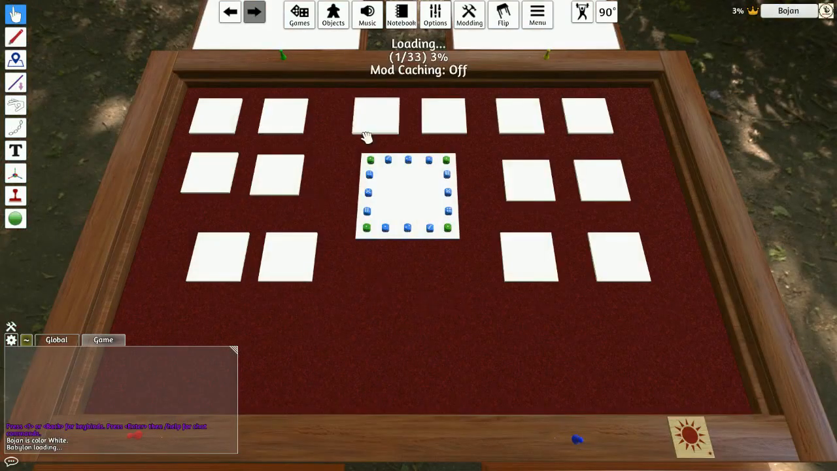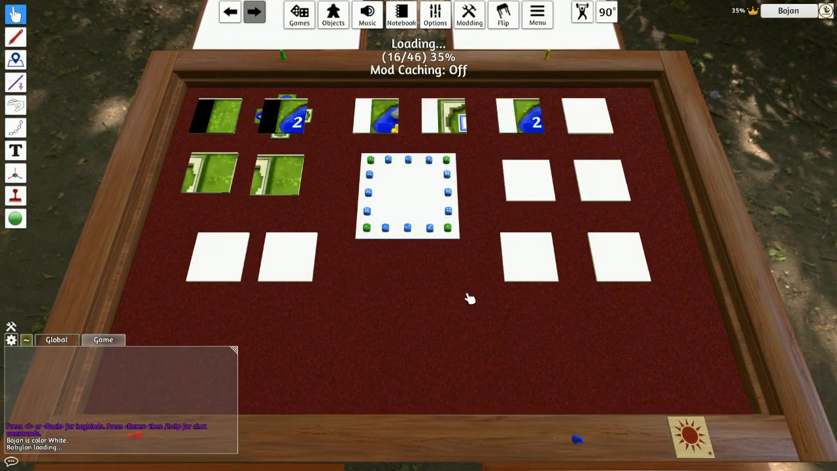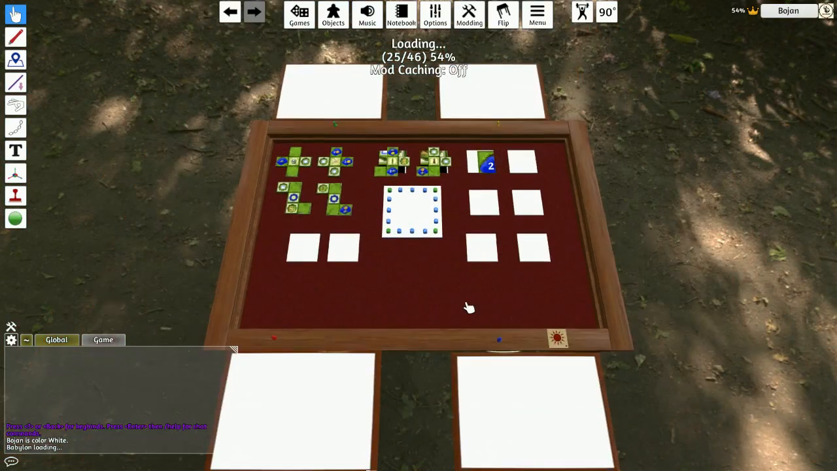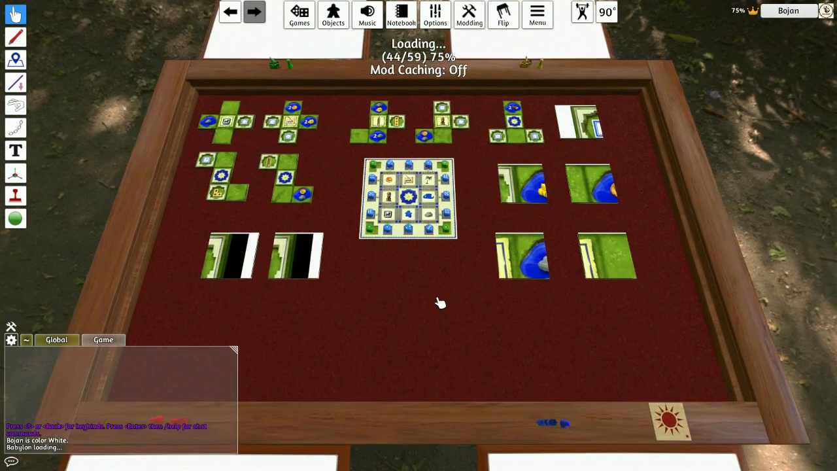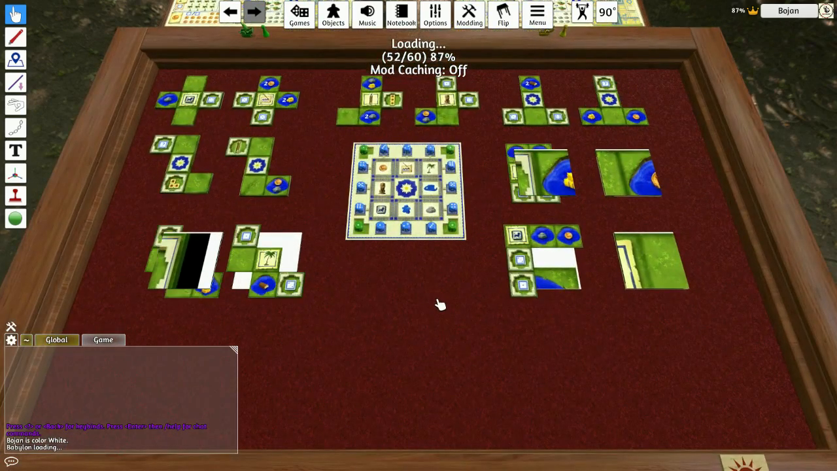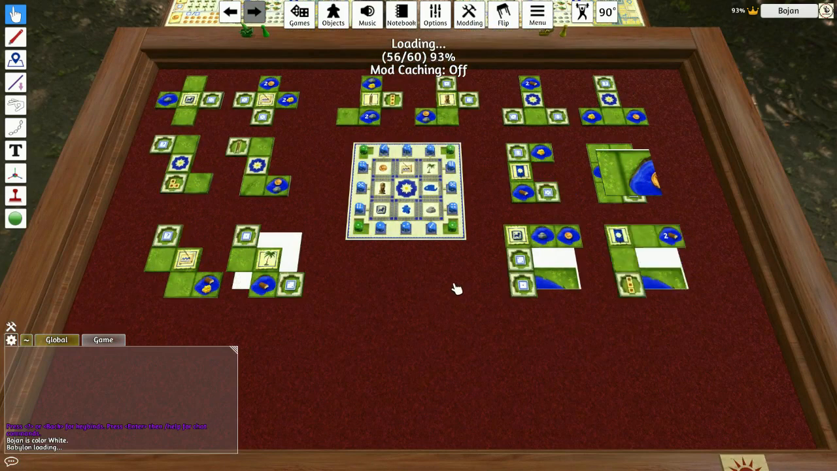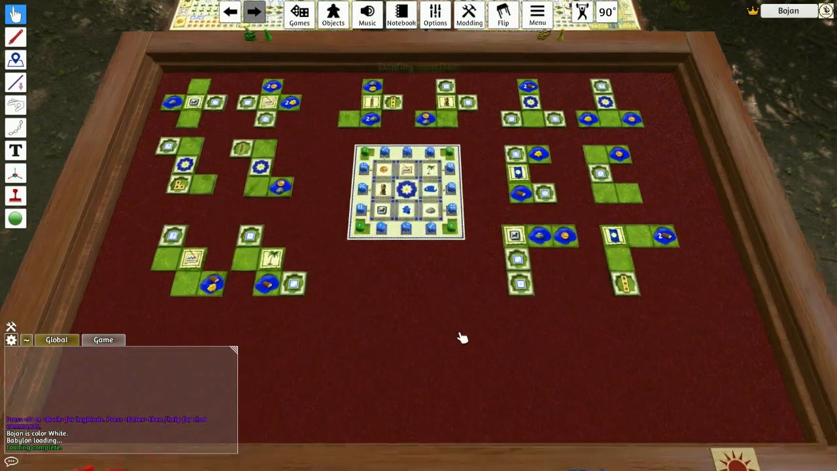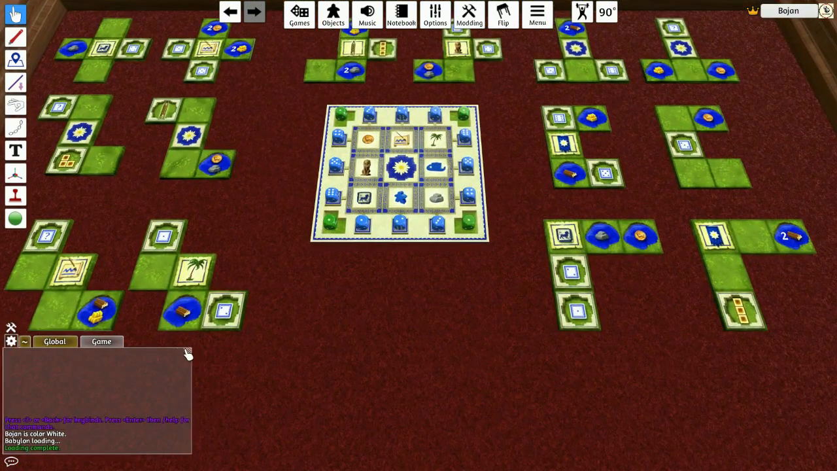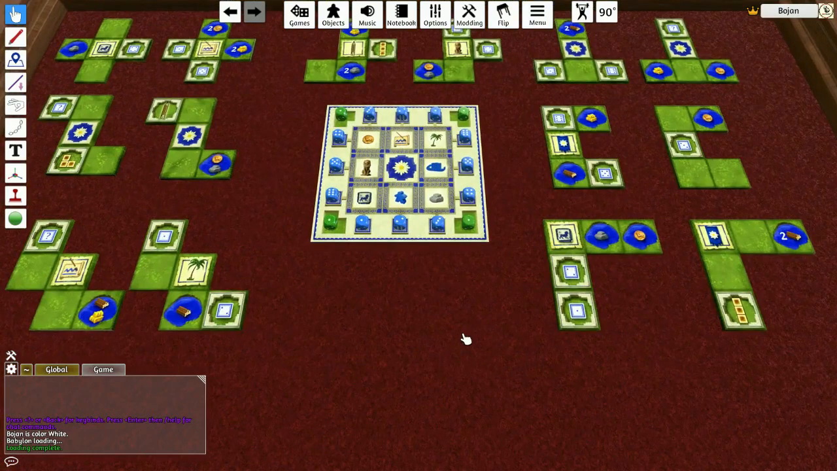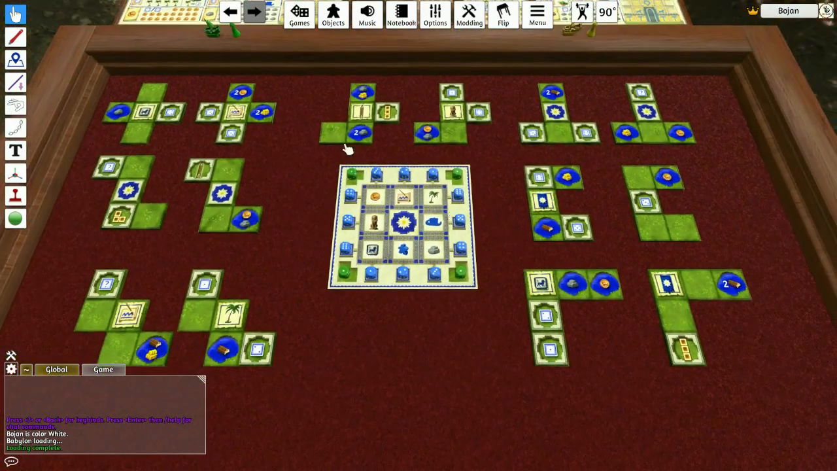Alright, I've already done major work here, so I have tiles, I imported them, I imported the board, and I'm gonna import my decks. So let's wait for this to load. My mod caching is off, that's why the load is a bit slower, because I noticed that Tabletop Simulator eats lots of hard drive space when it saves everything, and I don't have much space on my hard drive.